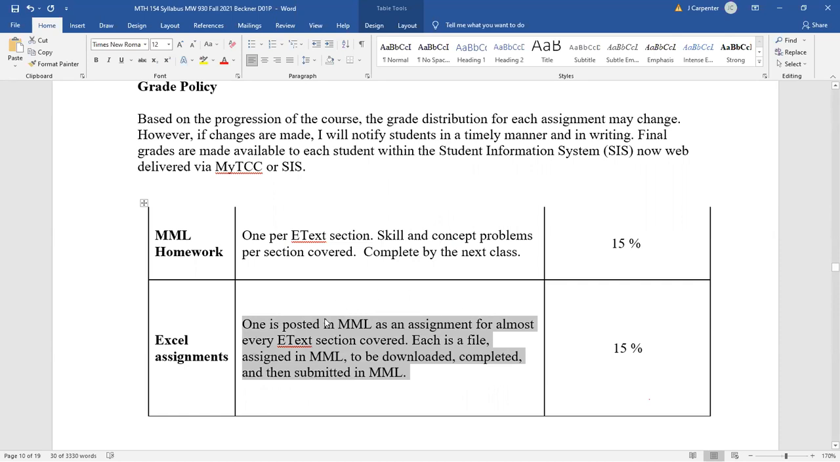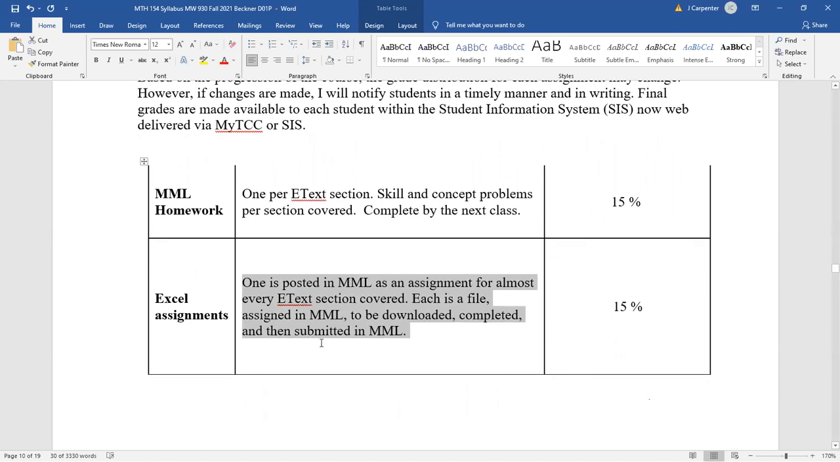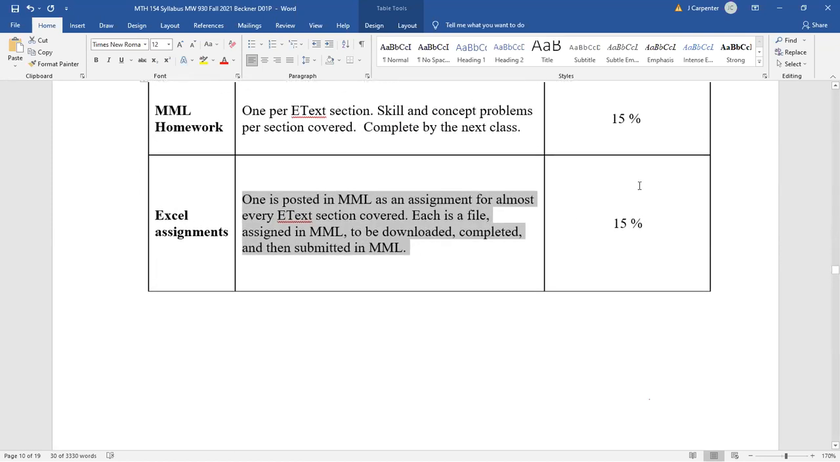So we will talk about this in greater detail later, but you will have to do your Excel homeworks. If you don't do your Excel homeworks, there's going to be a problem, because first of all, it's 15% of your grade. Second of all, attendance is tied to your participation in homeworks.